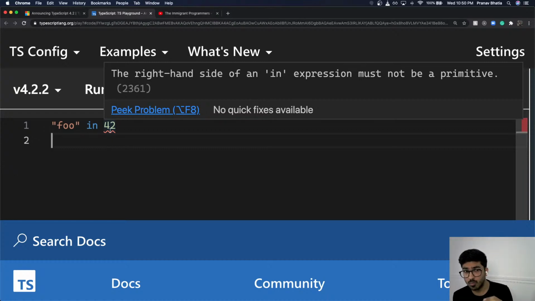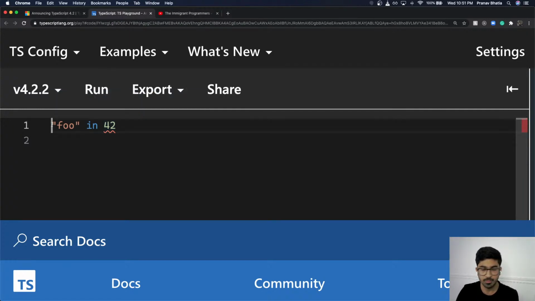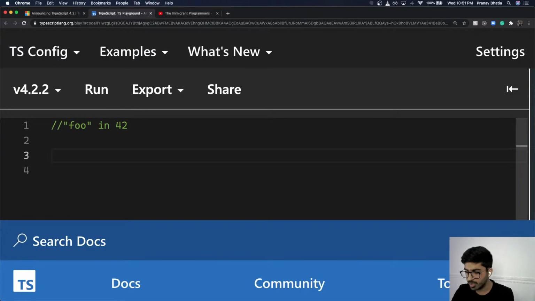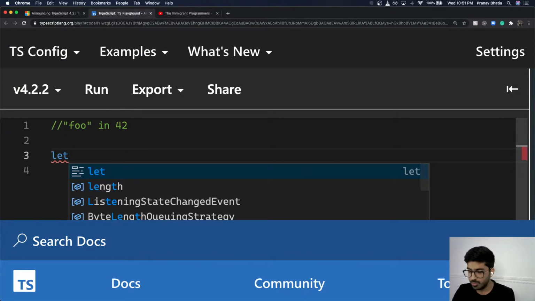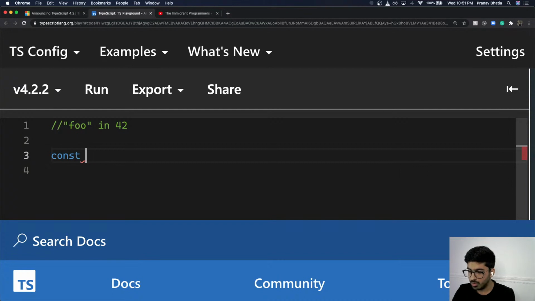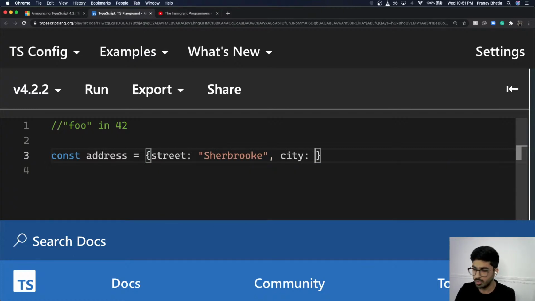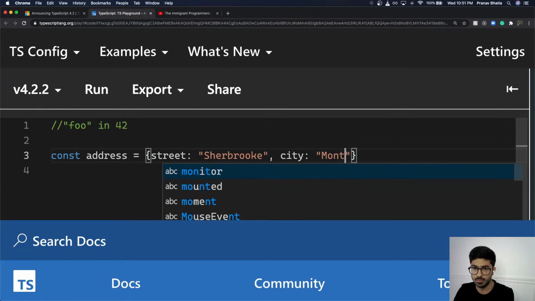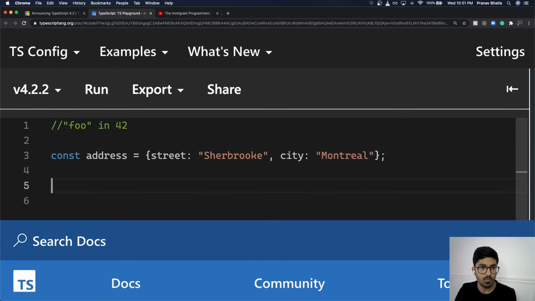First of all, we need to understand what the use of the in operator is. So I'll comment this line, right? And I'll show you a use case of this operator. Let's say we have an object named address, and we have street, let's say Sherbrooke, and we have the city, say Montreal, right? So what does the in operator do?